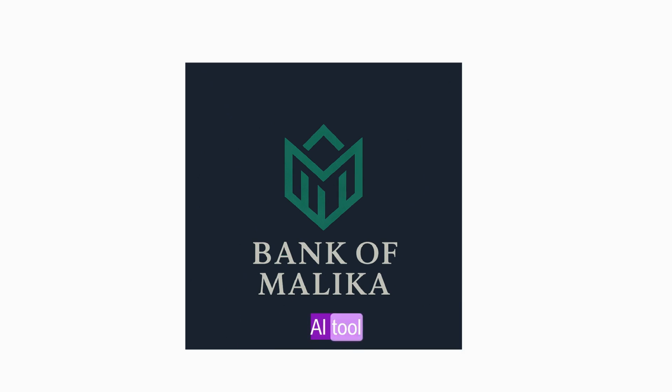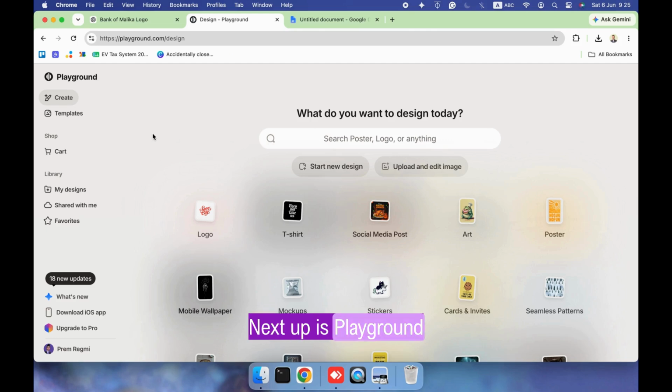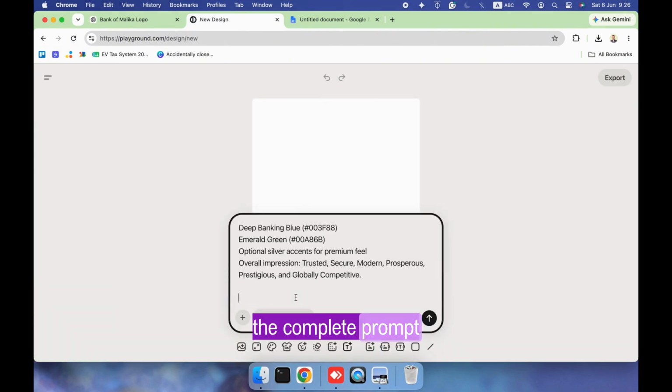Let's see if the next AI tool can do better. Next up is Playground AI. Unlike Microsoft Designer, Playground AI allowed me to use the complete prompt without any character limitations.